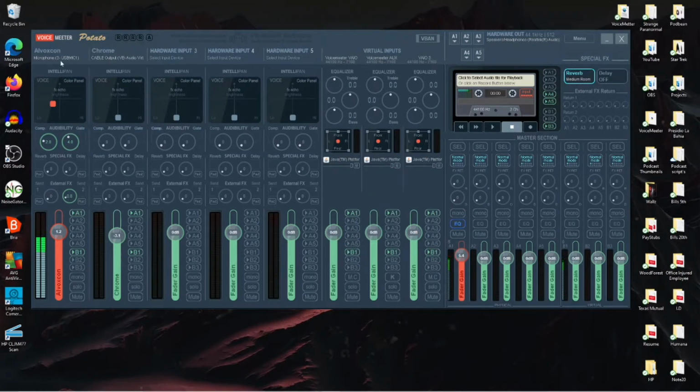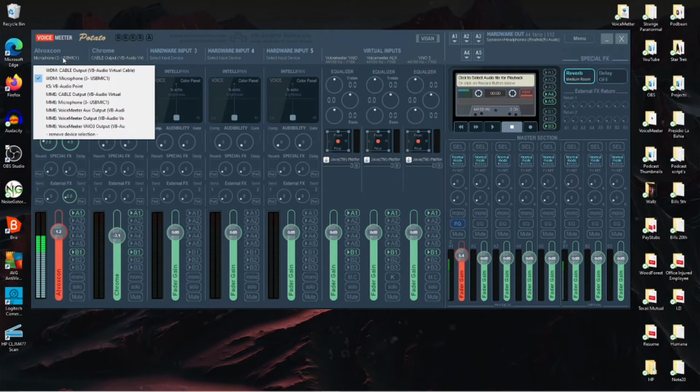So right here on the left, this is my USB microphone. I'm using the Alvoxcon A700 USB, and I have it plugged into Voicemeeter. Now, this is not hard to do. This is very simple. If you have a USB microphone and it's plugged into your PC, all you have to do is left click and find your microphone. It's going to be listed here.